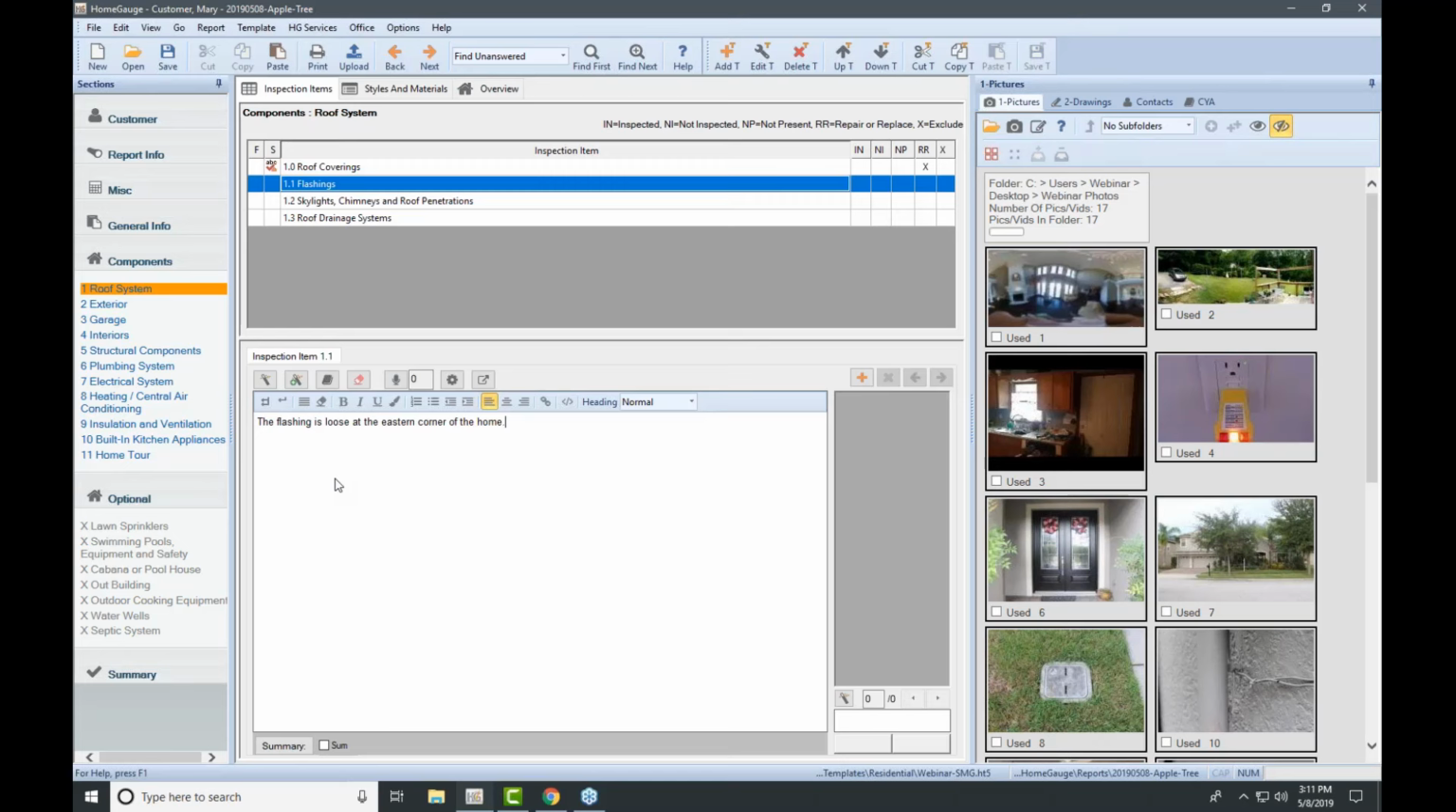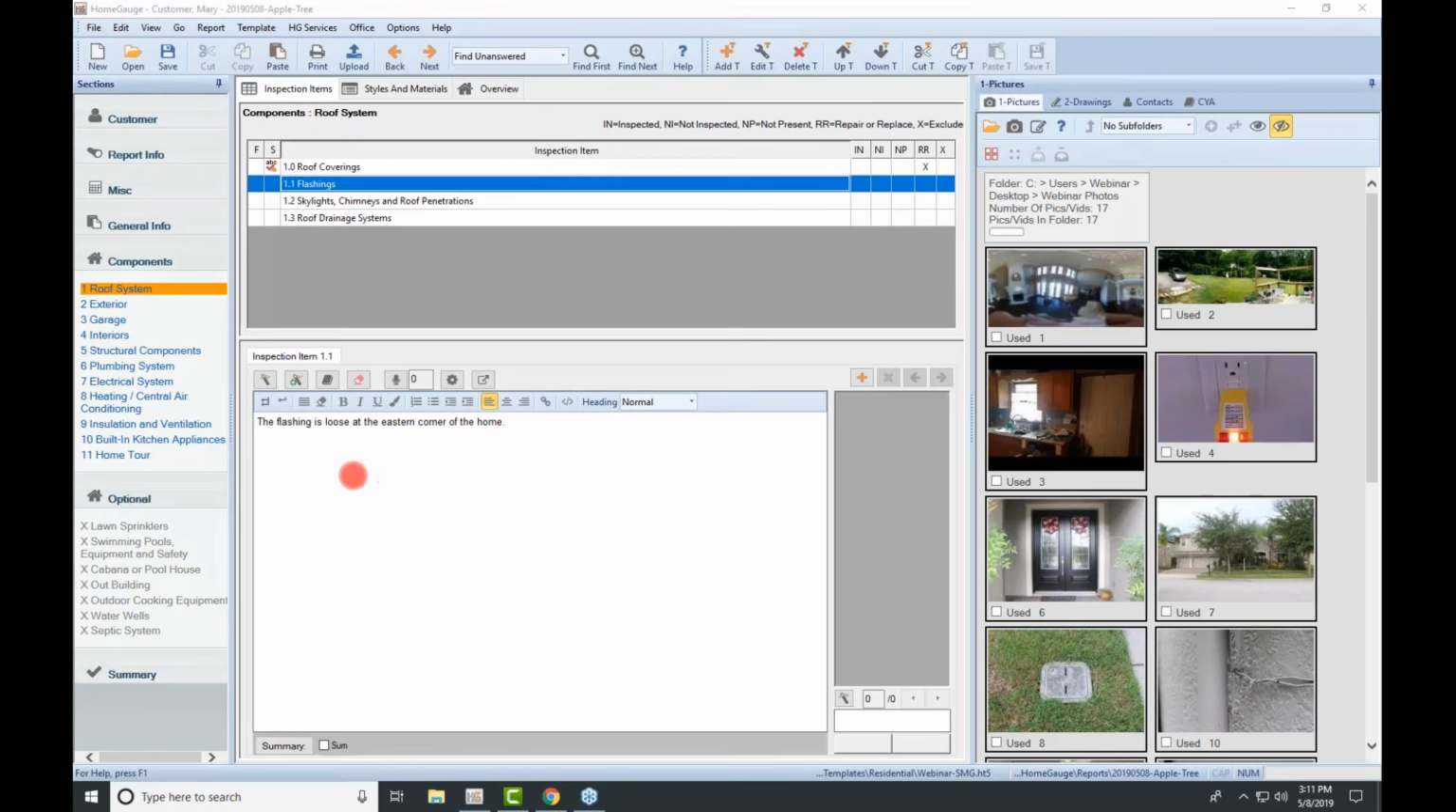I want to be able to access this comment next week when I discover this, and this is not terribly uncommon. Loose flashing is pretty common. I am going to add this to my library. I'm going to use this magic wand with the plus sign right here. This is a template change. We're going to take a couple of steps, okay?